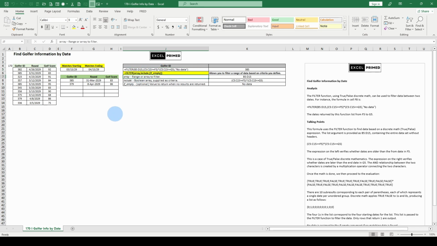B5, which is the array, and I said Boolean. There's that word Boolean. I don't like Boolean. I use discrete. Discrete is the same thing as Boolean. I just don't like the word Boolean. And then if empty, put no data. What am I talking about?